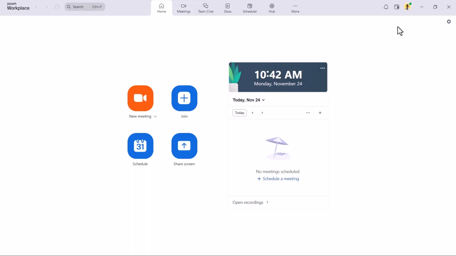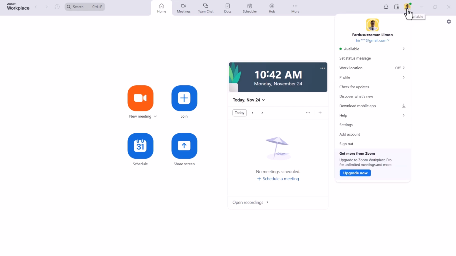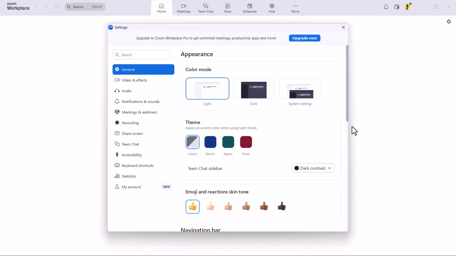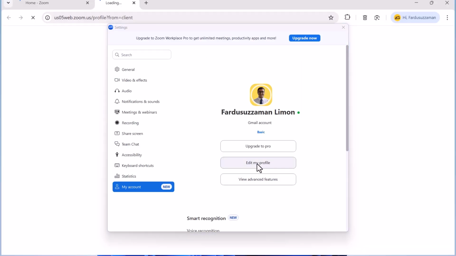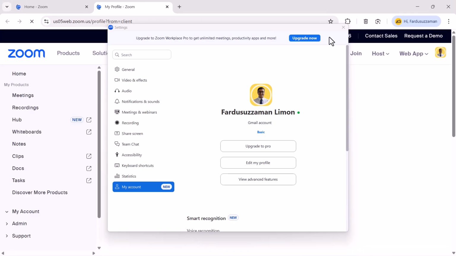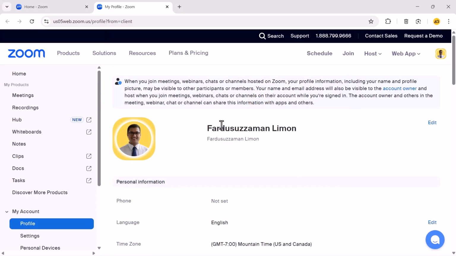If you want to change your display name permanently in Zoom, then in the app, click the profile icon in the top right corner, go to Settings, select My Account, and choose Edit My Profile. This will open your Zoom profile page in a browser. On the profile page, click the Edit button.